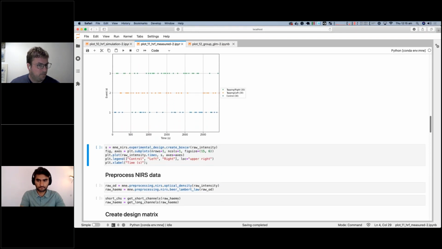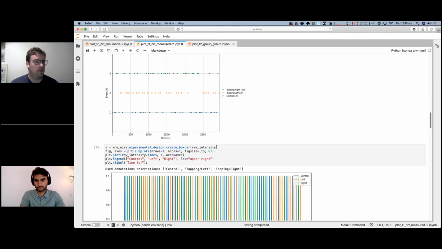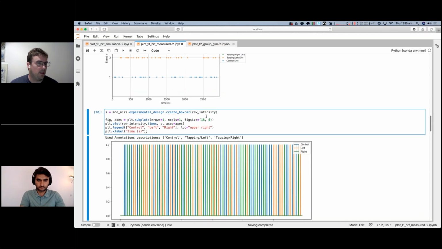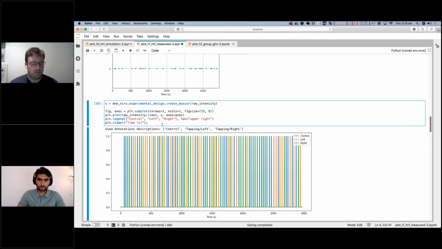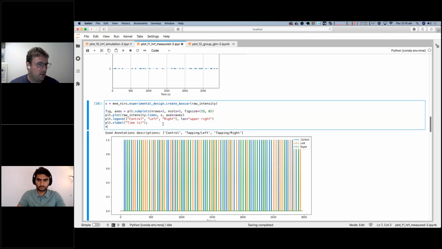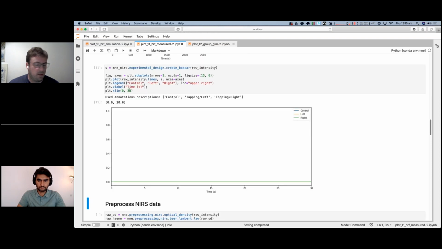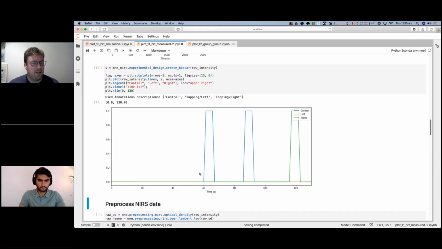Another way to view the trigger events is to plot them as a boxcar. So we can call the create boxcar function and pass it our raw intensity data, and it will create this boxcar function. That can be handy. You might want to just look at the first 130 seconds, for example. And you can see that the boxcar functions are as you would expect. They're up for about 5 seconds and they come back down.